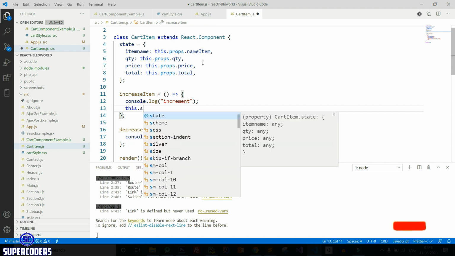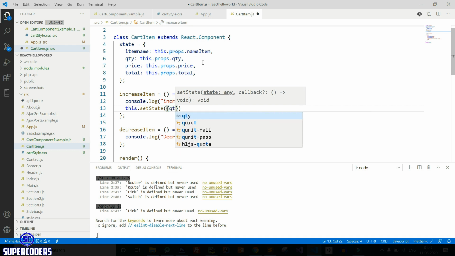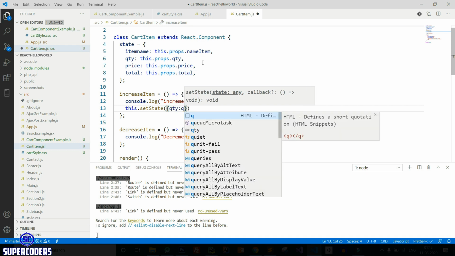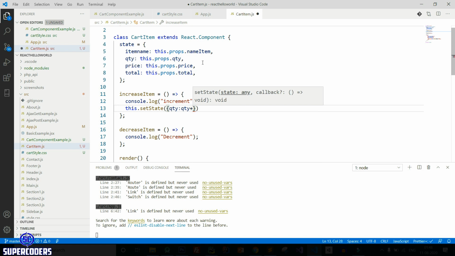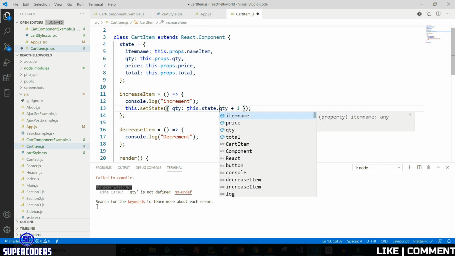this.setState, then quantity: this.state.quantity + 1. Save it.